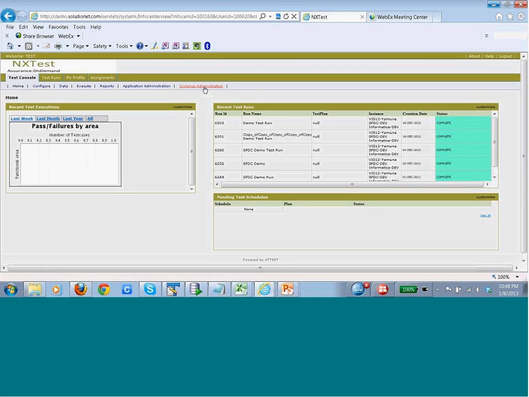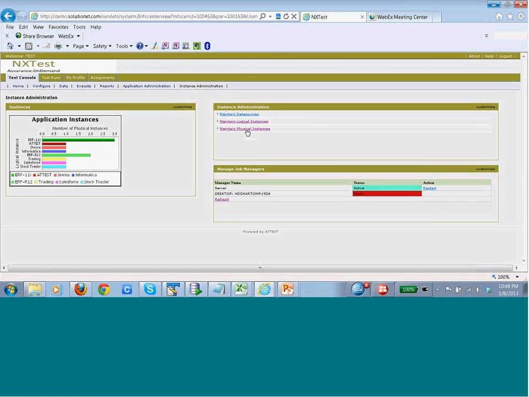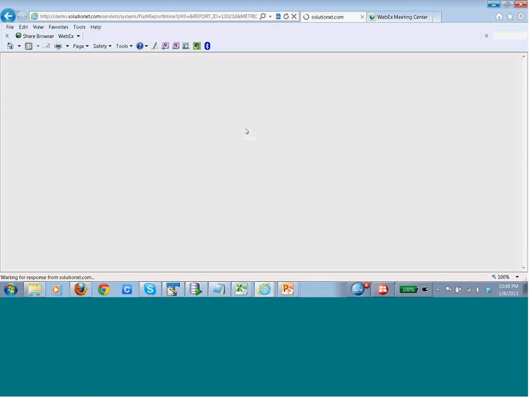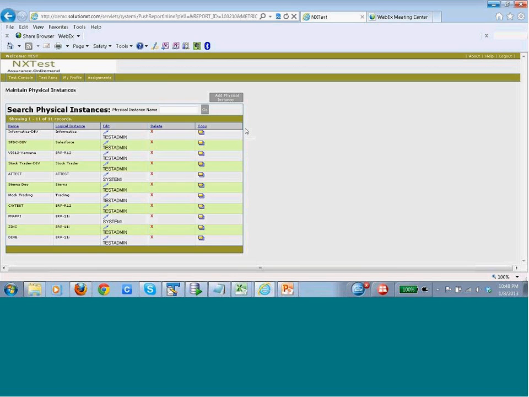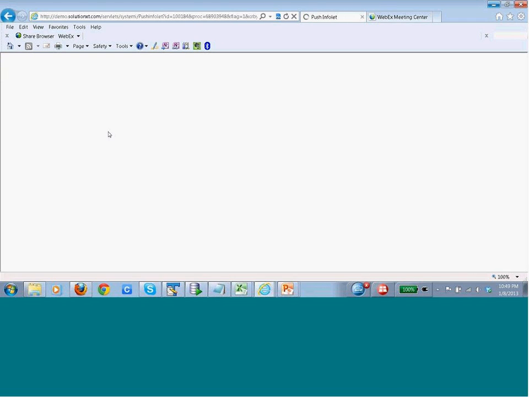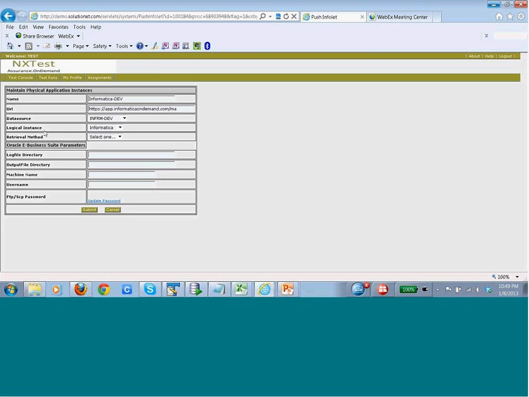Once the logical instances are set up, then we can go and create physical instances. If I open the attributes for the instance, in the case of Informatica Dev, this is an instance of Informatica. It also shows the logical instance of Informatica, which needs to be used for getting to this particular instance. The data source is also shared with this particular development instance of Informatica.